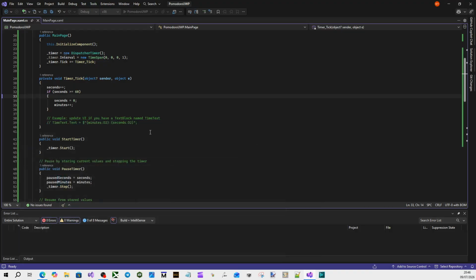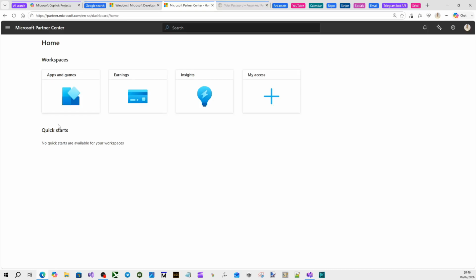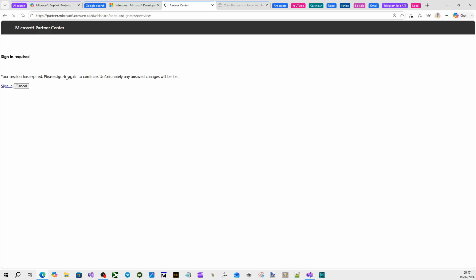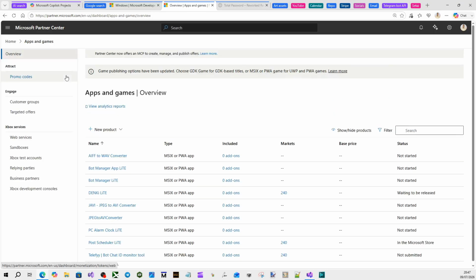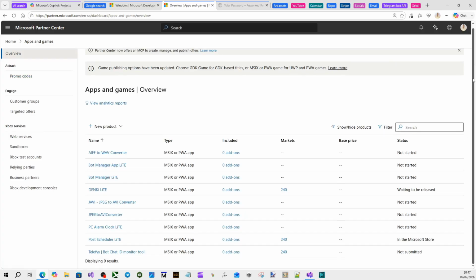So UWP is just loading. I already have an application on the Microsoft Store. I have my Post Scheduling Lite application, which I coded from absolute scratch. And you know, this was pre-AI. I did try to deploy my flashcard application. It didn't work. It's just been stuck in certification. I don't know what's going on with that.